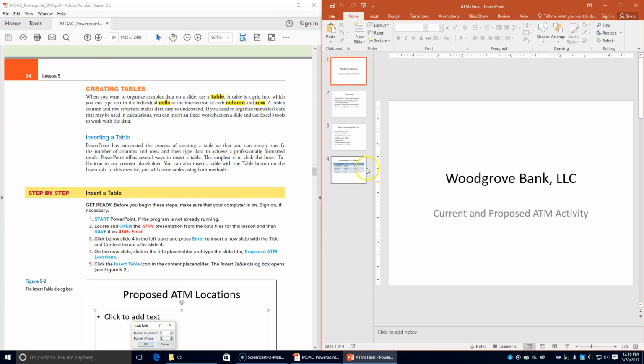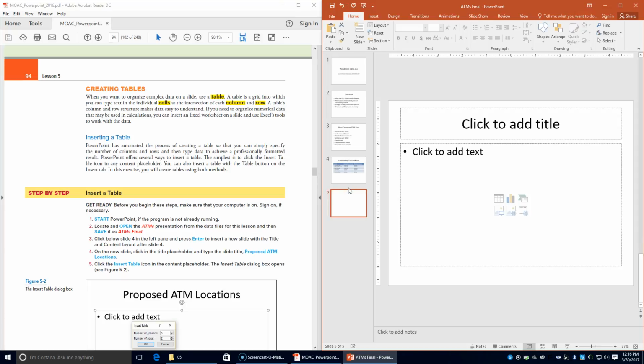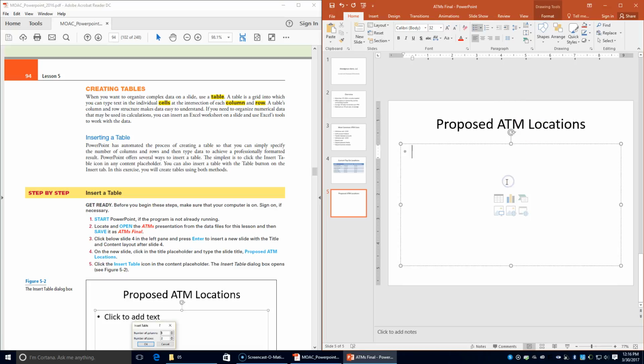It tells us to click below slide 4 in the left pane, and we're going to press enter to insert a new slide with the title and content layout after slide 4. On the new slide, we're going to click in the title placeholder, and type the slide title, which is Proposed ATM Locations. And we're going to insert a table by clicking the insert table icon in the content placeholder.